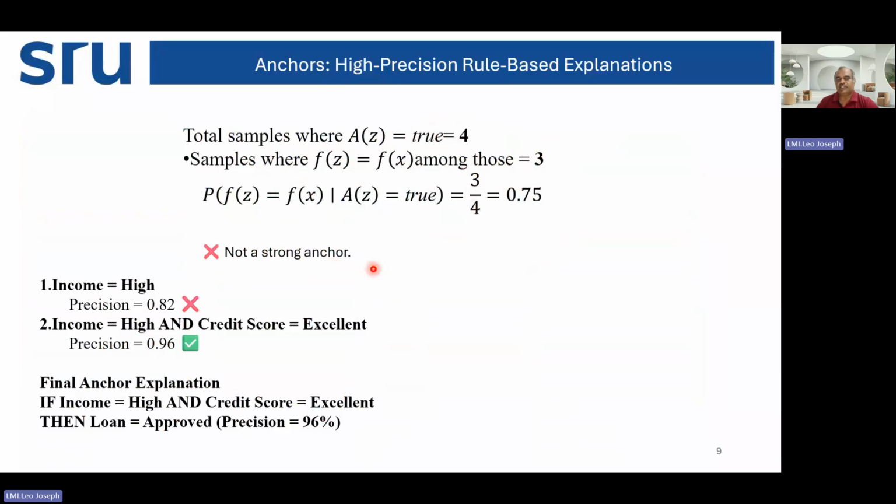So what I have to do is make this anchor much stronger. You can check here, I am considering only one condition, income is equal to high. Based on this formula, I am getting precision equal to, suppose, 0.82. Then it is not a strong anchor. So I am adding one more condition: credit score should be excellent. If I add this condition, 2 should be satisfied: income should be high as well as credit score should be excellent. If both are satisfied, my precision will be 0.96. This is a good score, 0.95 crossed, so this anchor will be fixed.